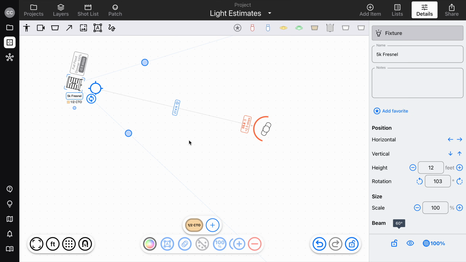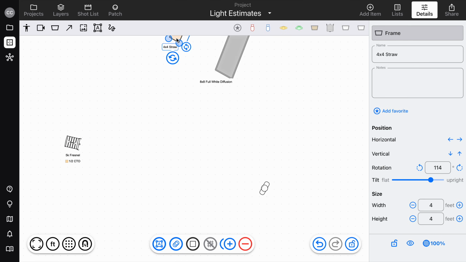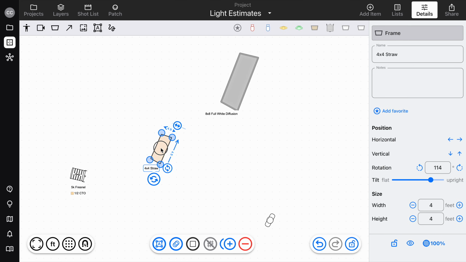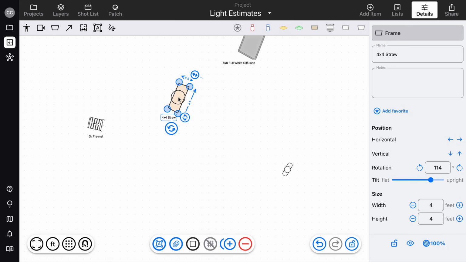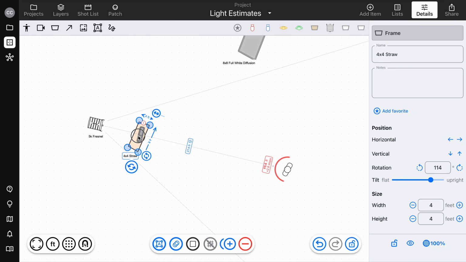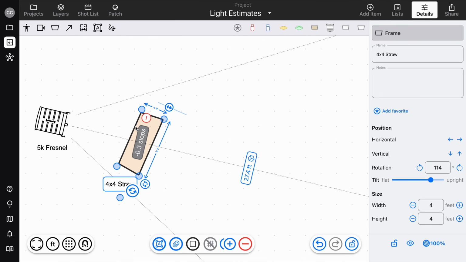But let's throw some frames in the mix as well. This is where it gets really fun. So now we're going to double up on the warmth here. Let's go ahead and get rid of the CTO and instead throw in this 4x4 frame, and you can see that all I need to do is put it in the path of the light. Now you see that we're still losing a little bit here, but if we want to get rid of that, just get rid of it.